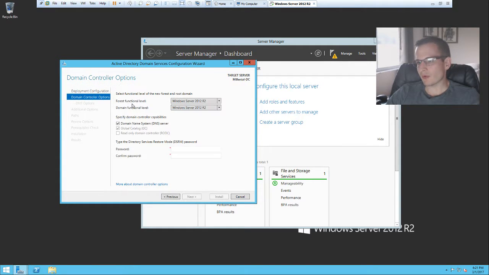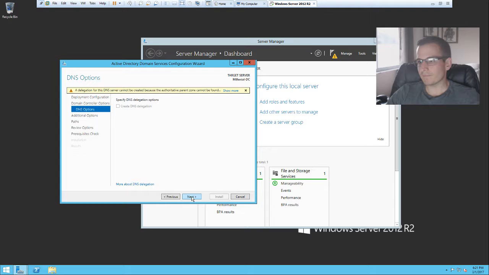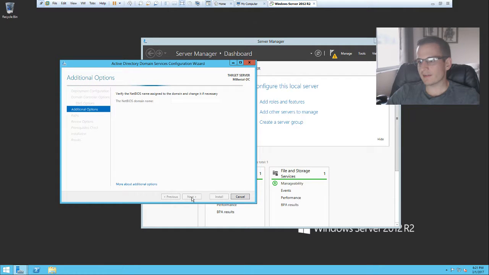Here's going to be our forest functional level, domain functional level. We'll just keep those as default, 2012 R2. You might need to change that depending on if you're joining it to an existing domain. Choose next there. And we're going to get a NetBIOS domain.